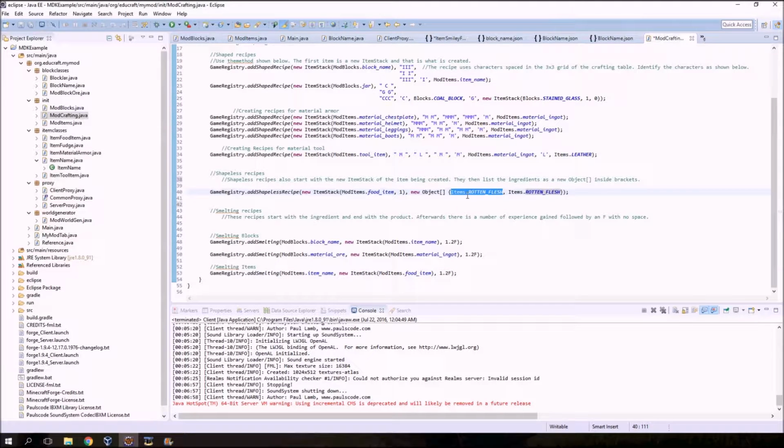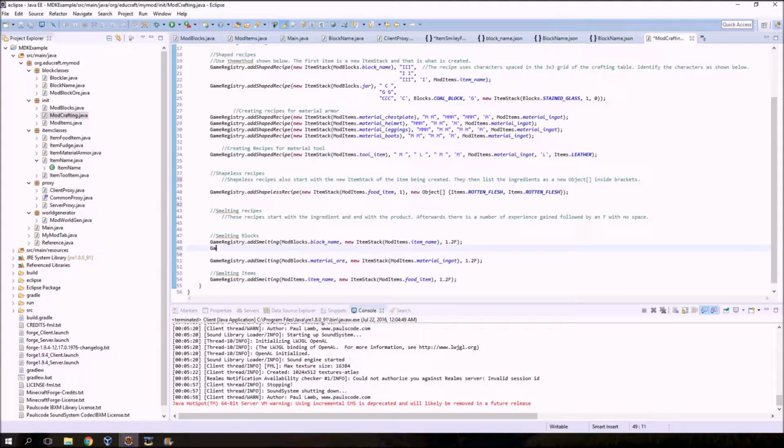So here's an example. Rotten flesh, I typed Items dot, and then I got a cool drop down menu to select all the items in the game. And it's the same thing when you call blocks. You type Blocks dot, then you get a list of all the blocks you can grab in the game. And notice classes start with a capital letter. Okay, and so down here I have a recipe where, unlike the other ones where it starts with the output and then does the input, in this case it starts with the input and then does the output, and you get experience for smelting. So this is how much experience you get from doing the smelting.